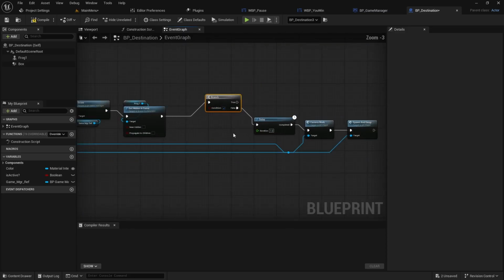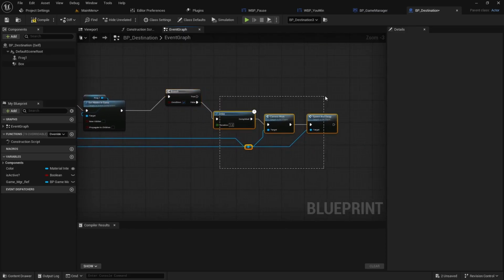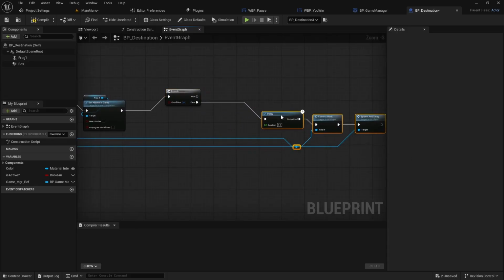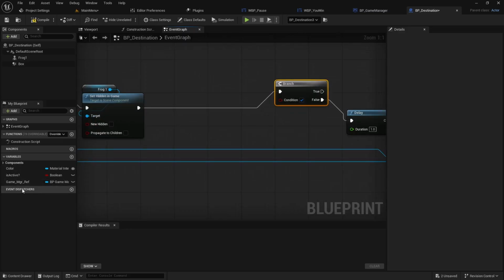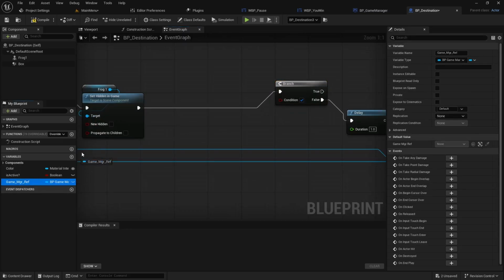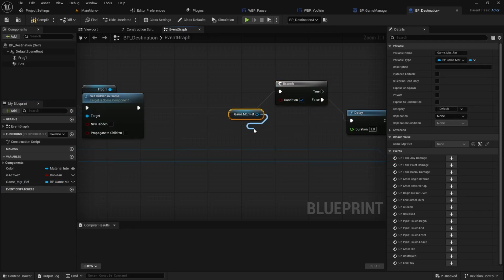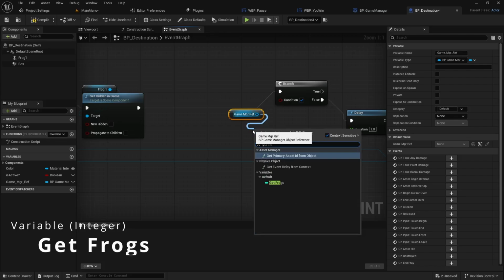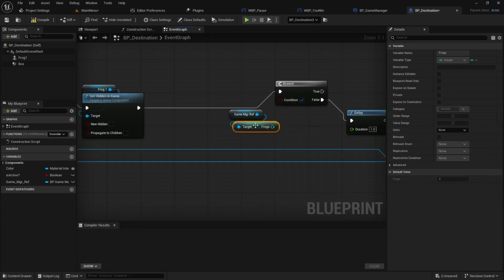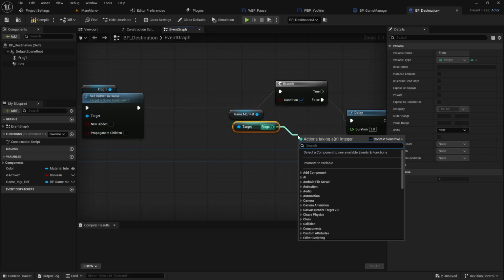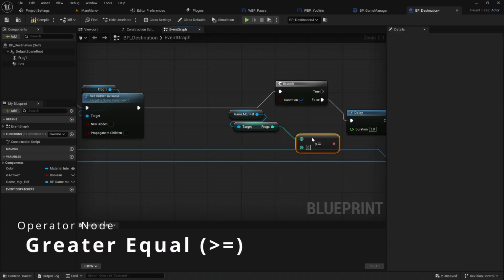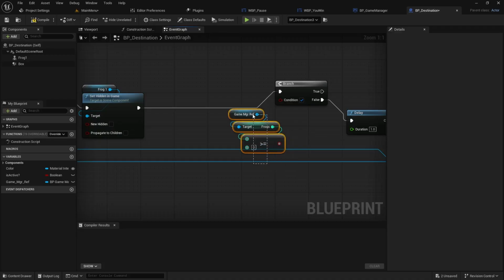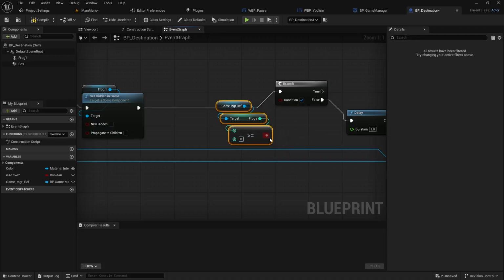So let's maybe give ourselves a little bit more room here. We already have our game manager reference, so we can actually pull off that and get the number of frogs, which is that integer. And then we can say, is that greater than or equal to, and then we'll want to check the number of frogs in the map.